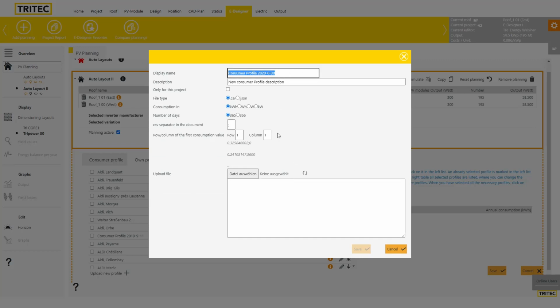So if that's provided, you will click on upload new profile. You will give this profile a name, a telling name and a telling description. If you want to use this profile only with this specific project, you would activate this checkbox, but beware, if you make a copy of the project, this profile will no longer be available. So most of the time you don't want to check that. Then choose the file type, either CSV or JSON. These are the 2 file types that are accepted. CSV stands for comma separated values, and JSON is a more or less XML-based file format.